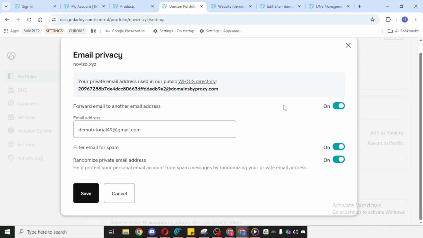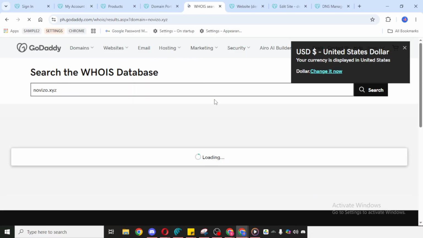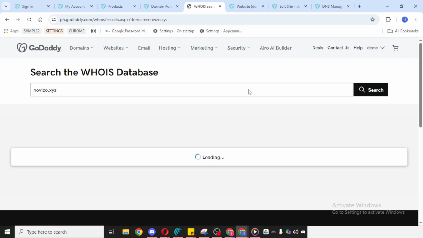Once you're on that page, scroll down until you find the Registrant Contact section. This is the area where you can view the domain registration details, including the registrar information you're looking for. Depending on your privacy settings, some personal contact details may be masked, but the registrar name should still be visible in the listing. And that's how you find your domain registrar using GoDaddy.